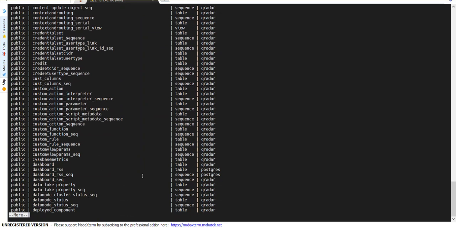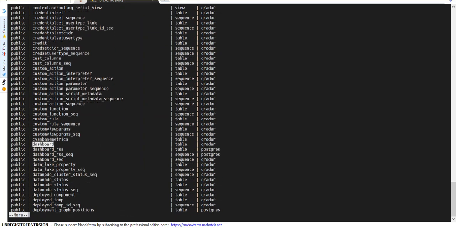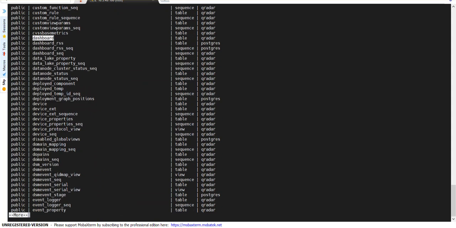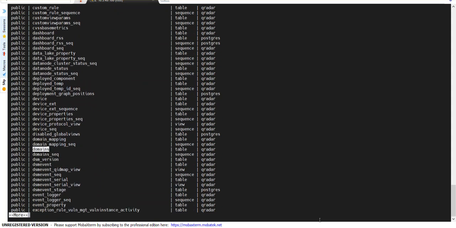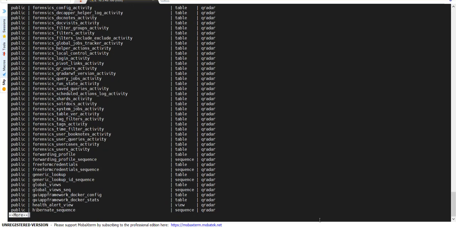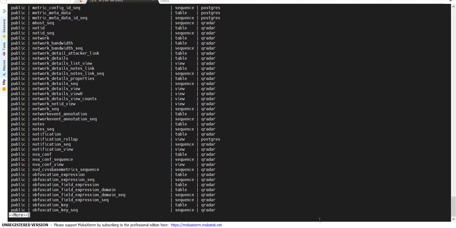Like I can give you some examples, maybe a dashboard. You can see dashboard names maybe stored over here. Then you can see domains. If you created domains, then domains are stored here. Then whatever log sources you are creating, those log sources are also stored in one table, that is the sensor device table. So there are so many details.